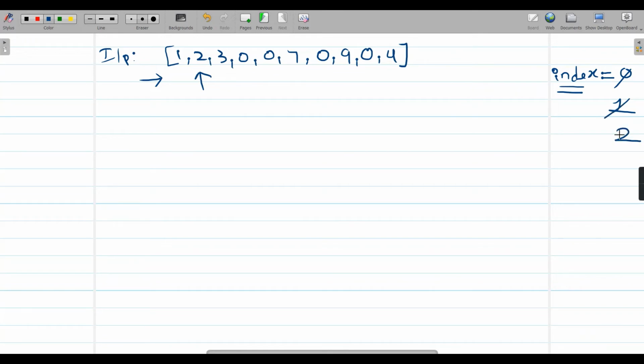Then my index will become 2. Then my value is 3, which is non-zero. Then 3 is going to be in the second position, that is in the current position. Then we are going to leave it the same. Then 0, which is 0, okay, then we are going to skip. Then 0, which is also 0, then we are going to skip. Then 7 is a non-zero.